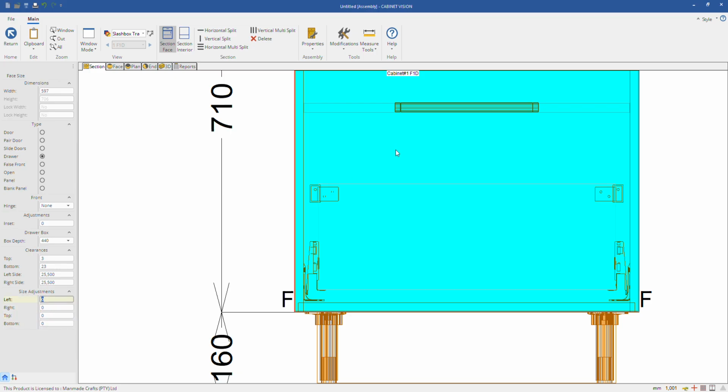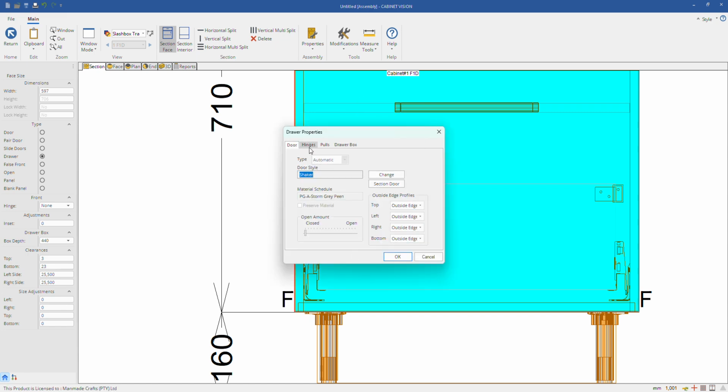And then I can change the size adjustments of my drawer front as I did with my door. Then when I right click on my drawer, I can go into properties and I have most of the same options that I had on my doors. So I can change my door style, my outside edge profiles, my materials and such. Hinges won't have an effect because it does not use hinges. I can change my handle here as well.